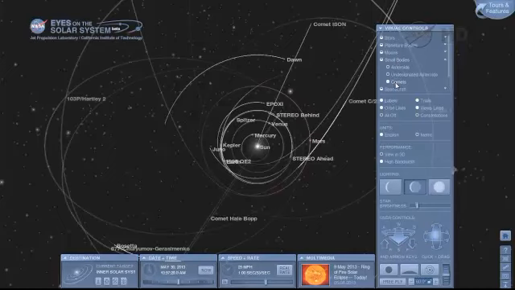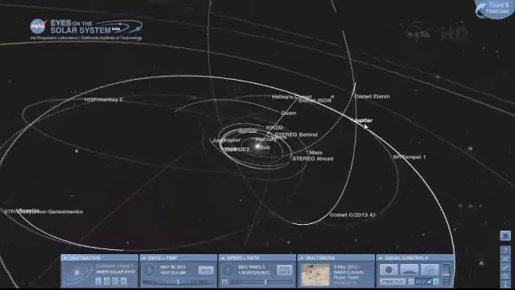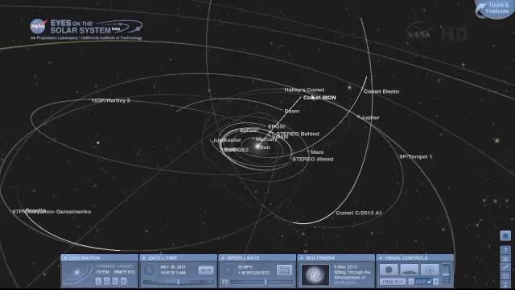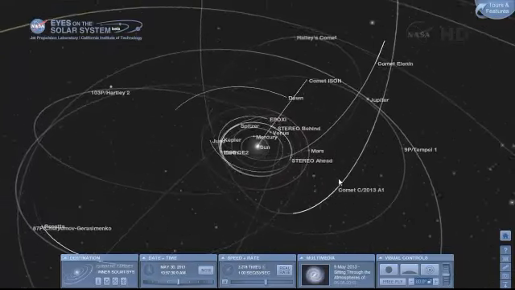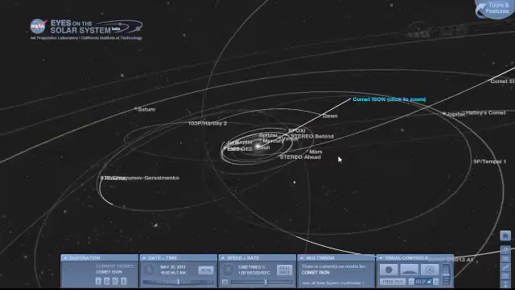Now I'm going to turn on the comets layer, and you can see Eyes on the Solar System gets quite busy. You can see our old friend Hartley 2 that we explored with the EPOXI spacecraft, Comet Halley over here, Halley's Comet, of course. But two comets in particular are going to be very, very exciting over the next year or so. I'm going to go and look at Comet ISON. You can see its orbit here.